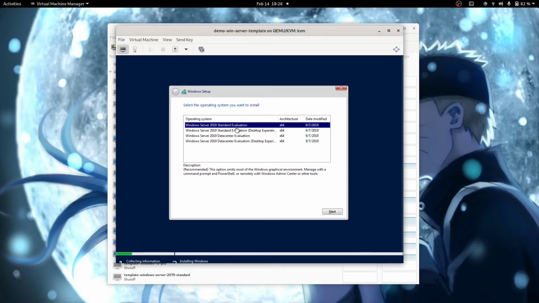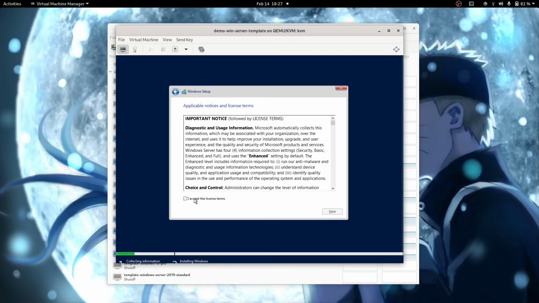Also, for my template, I typically will do without the desktop experience. It just makes it a little bit lighter, and also encourages use of PowerShell and such for management. For your lab, you might want to make a template of each, one with the desktop experience and one with just the standard non-GUI experience, just so you have both available. All right, and we'll click Next. We'll accept the license terms.